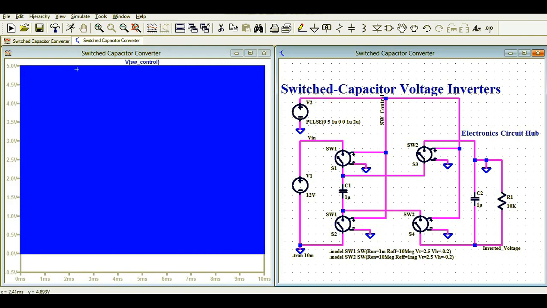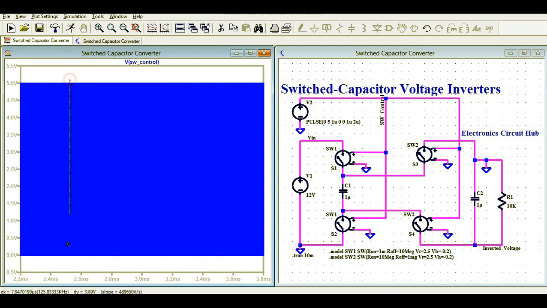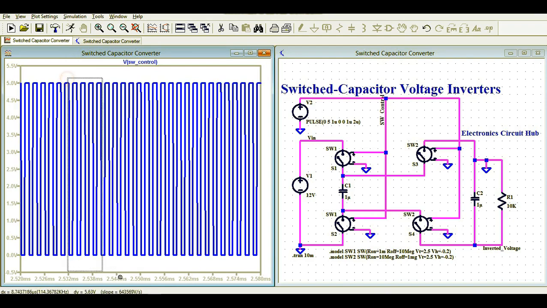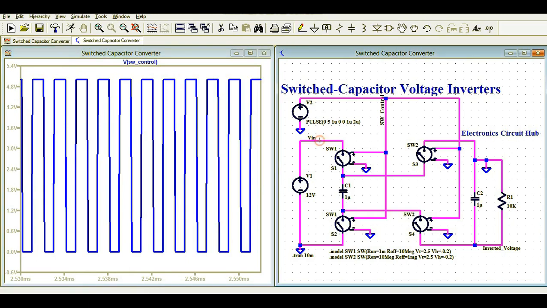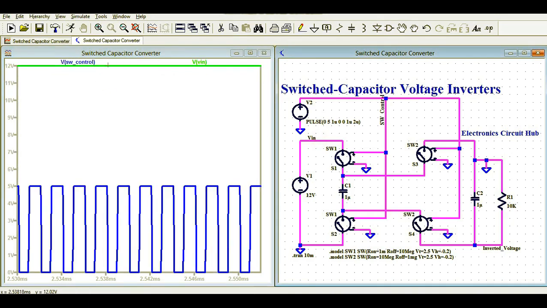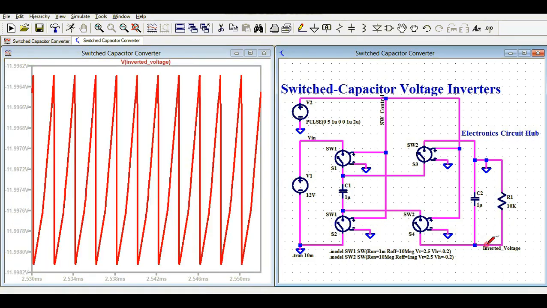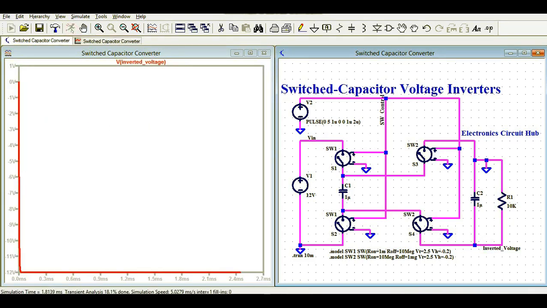So this is your control voltage, this is your control signal, guys, right? This is your input voltage, which is 12 volt. Now let me show you the output voltage here. Bingo. Let me show you how the output voltage looks. You can see here, this is the -12. This is your input. You can see your Vin is 12 volt in the blue, and you can see Vinverted is -12 volt.